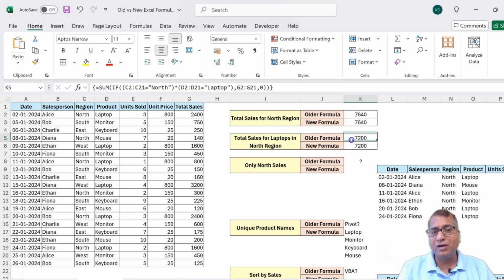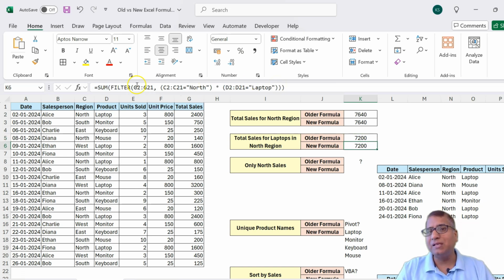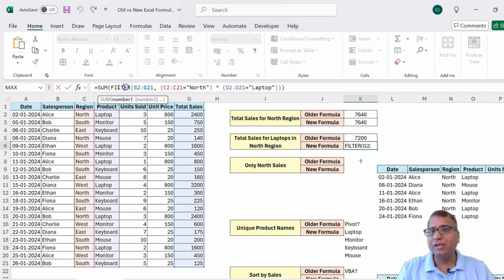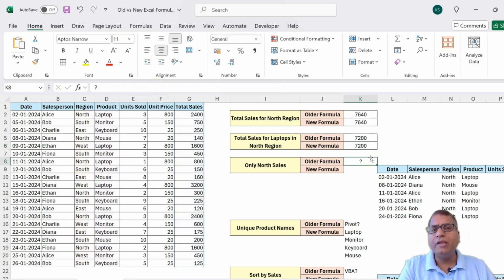Similar scenario if you have 2 filters, for example here. So total sales for laptops in north region. Now 2 filters, right? The older way is, again you will use something like this, right? North, and using this formula you will multiply, and then that is what you will get. But using the new formula, you can easily use filter again, right? Using filter and sum, here you can see I have given 2 conditions like this, and then used the filter and sum.